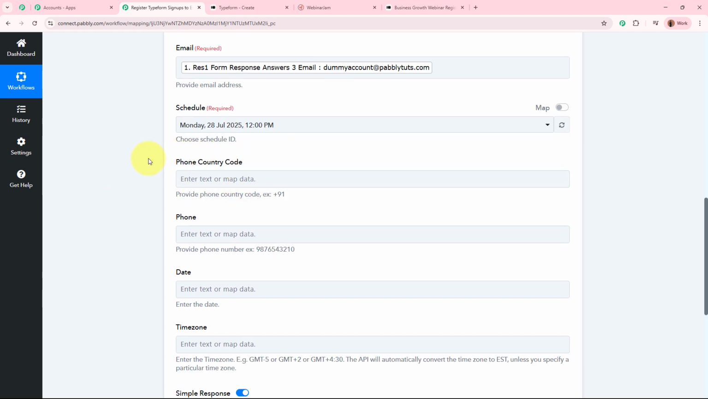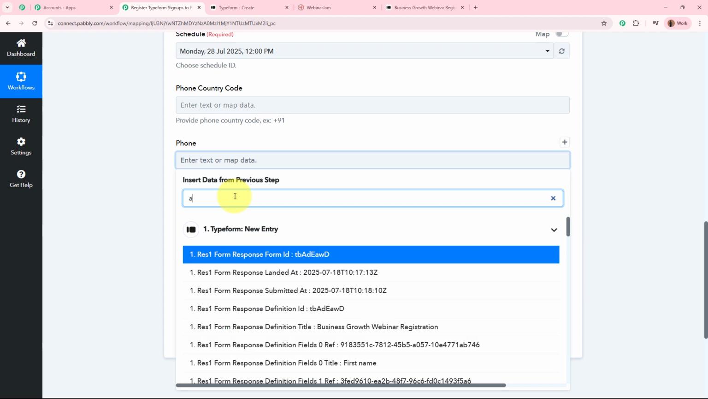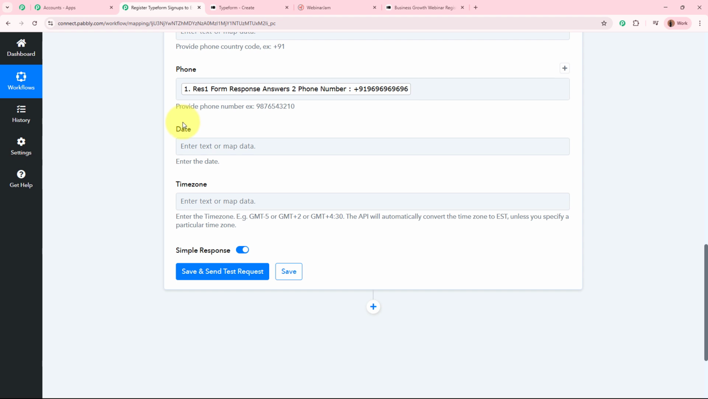It is asking for the phone country code. I don't have a separate code, so over here I'm going to skip the part. For the phone number, I'm going to map the data of the phone number right here. This is the phone number. I'm going to map the data. Then it is asking for the date, which I do not have, so I'm going to skip the part. Same, I don't have the time zone, so I'm going to skip the part.